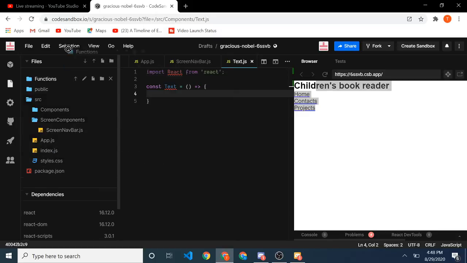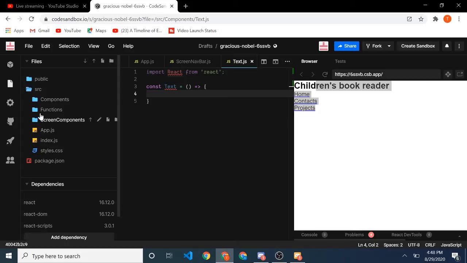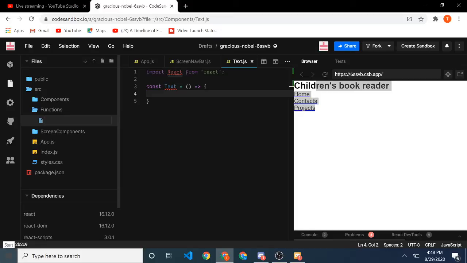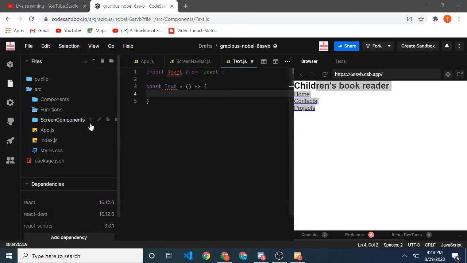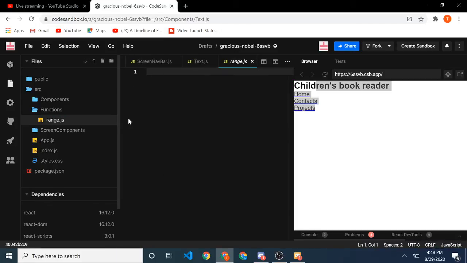Now we're gonna take it into our source folder, in our functions. We're gonna add a new file, and we're gonna make it called range.js. Now range.js will not use React. We just make a default function called range.